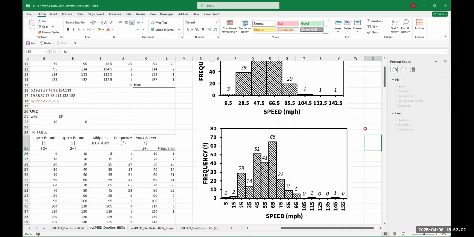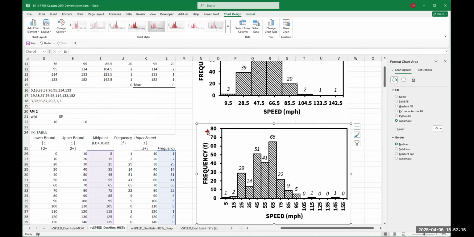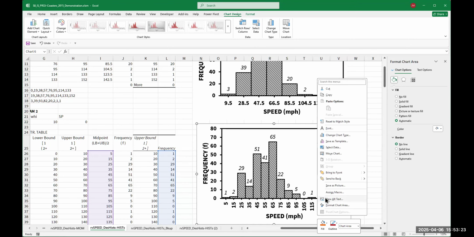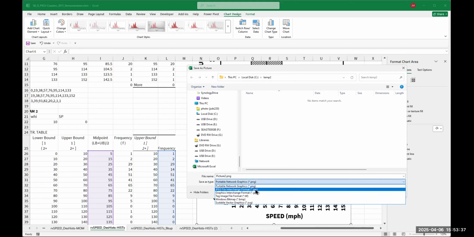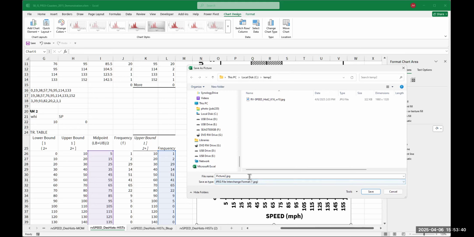All right. So the last thing you want to do is you want to save this chart as a JPEG or a PNG file onto your computer. Okay. So to do that, left click on the graph itself and then right click and choose Save as Picture. All right, now save it somewhere on your computer where you'll know where to find it. And you can save it as a PNG or a JPEG. Either one of those two would be fine.